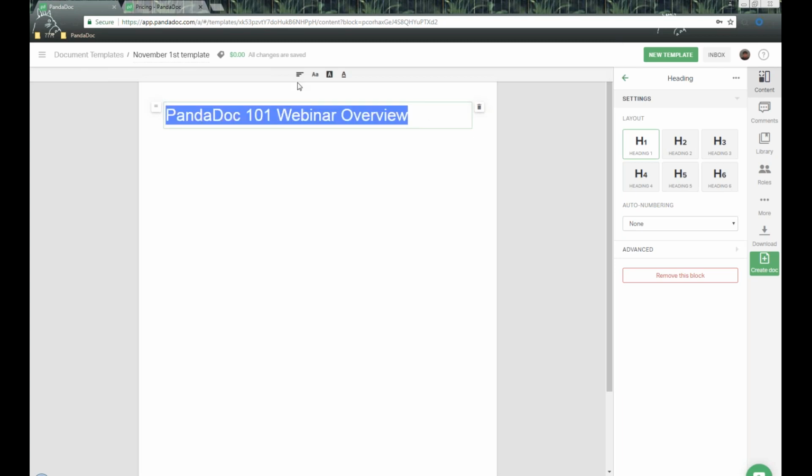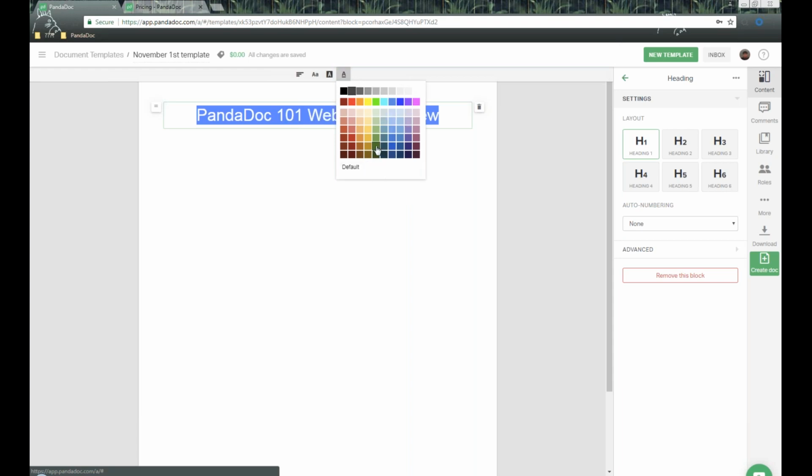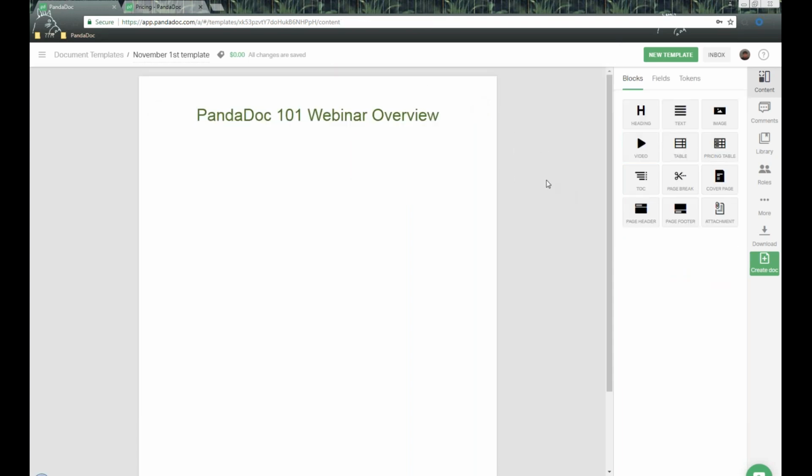We can highlight our text. We also have this short editor here at the top. For example, if we want to center our text, we could change our font families. We could change our background colors, and we could change our font colors as well, for example, to a green. So that is just a simple way of adding a header to a template or a document.